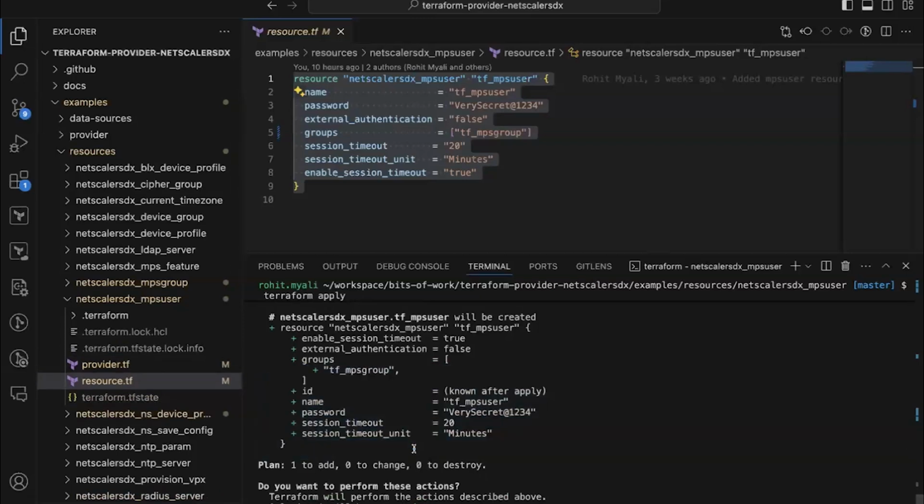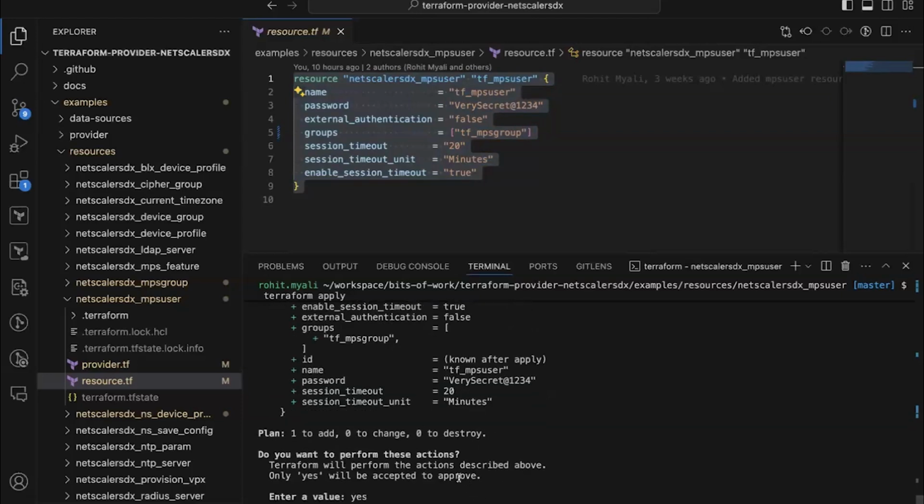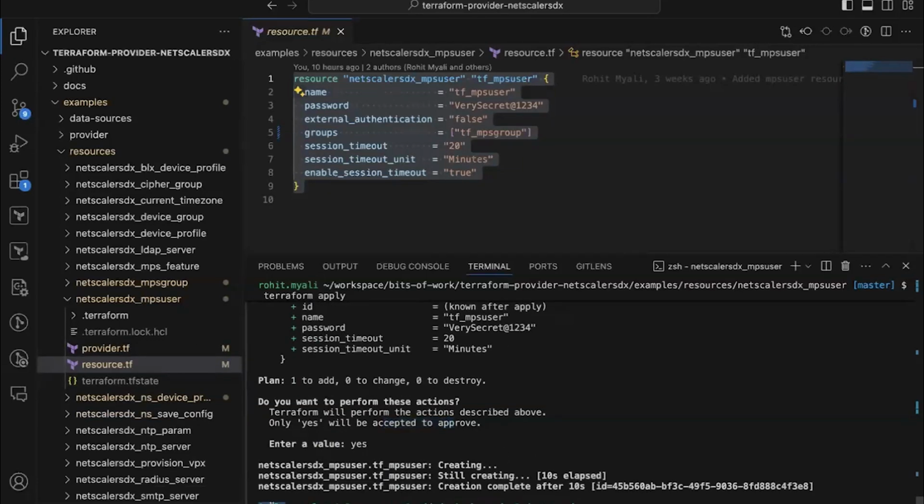It shows us a plan, and it says one to add, zero to change, and zero to destroy. Basically, we are adding one resource, and we are not destroying or changing any of the resources. So if we type yes, then it accepts the configuration, and it tries to create a new one, and we'll wait for this to get created. Yeah, as you see, the apply has been completed. The results are one added, nothing changed and nothing destroyed.